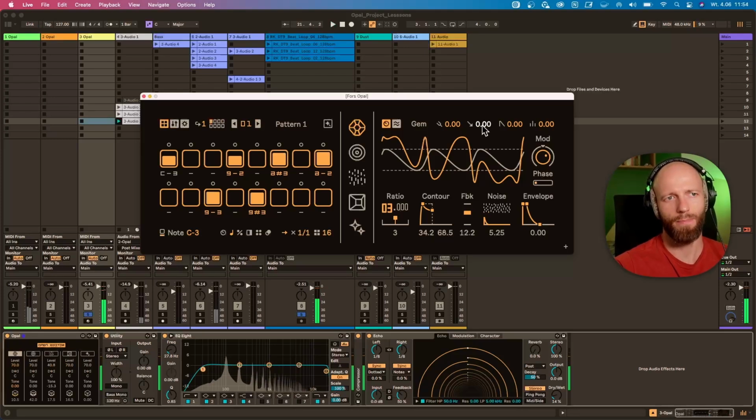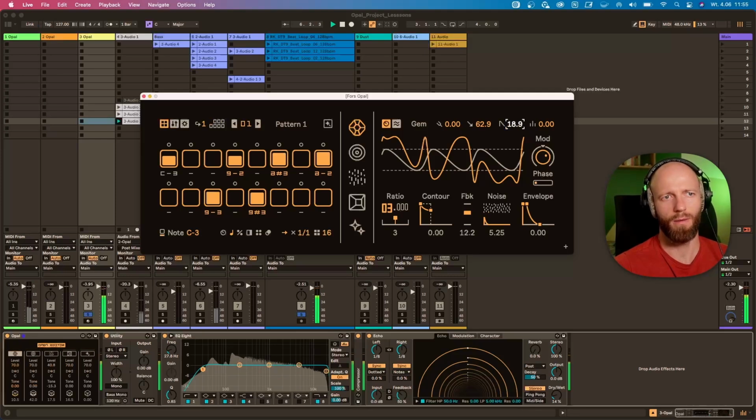Again, we can also add a pitch envelope to this. Now I'm having a really, really short pitch envelope, and I can change its length here. And here is the tuning, kind of like a unison style.